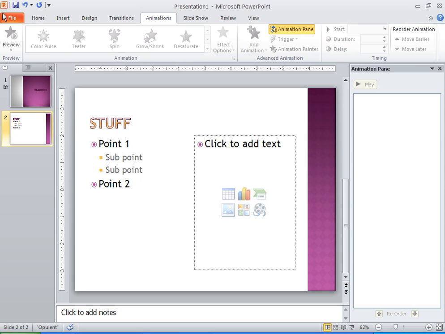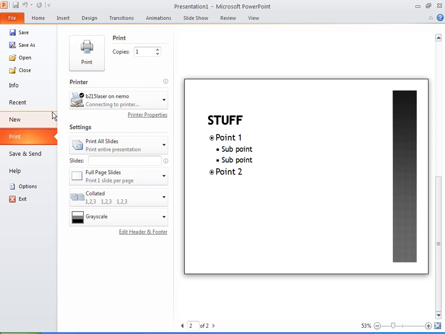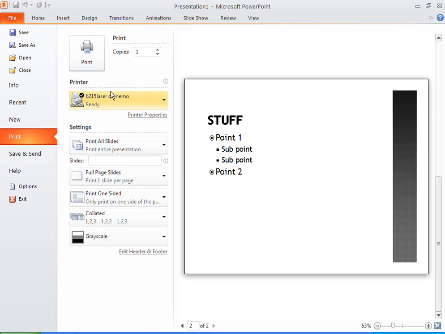The only other thing I really want to go over right now is printing. If you guys have to print a PowerPoint, whether it's in this class or another class, you go to File and you go to Print. Basically this top stuff is all the same: the big print button, how many copies, the printer name. Then you have the settings. It says print all slides. If you want to only print a couple slides, you can name them right here.